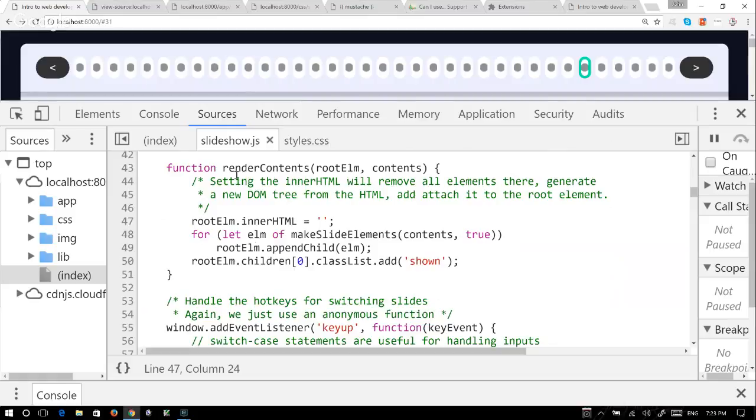So render contents just takes the root element, which is the content element because the variable name changed in the function, and clears the contents of it by setting inner HTML equal to empty. When you set inner HTML to anything, it erases all of the children in the DOM of that element, and then parses the HTML, creates a new DOM tree, and splices it in there. So the easiest way to just clear a section of the DOM is to set the inner HTML to empty string.